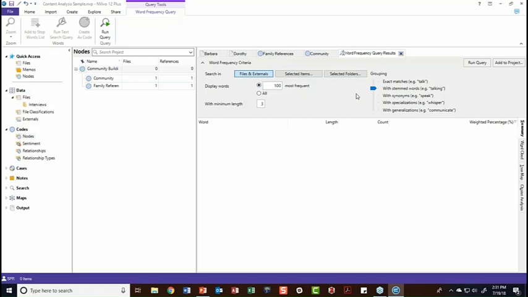In the Windows version, there are, as you can see, three additional options that deal with synonyms and breaking down, looking at specializations or generalizations. Those options are not available in the Mac. That being said, I find that for the word frequency, the exact matches and the stemmed words are usually the two that are used most frequently, because of the nature of the counts that are trying to be generated. I'll go ahead and run this query.